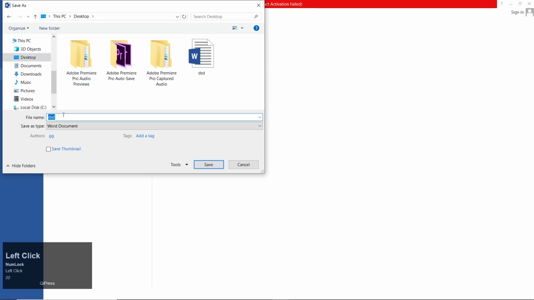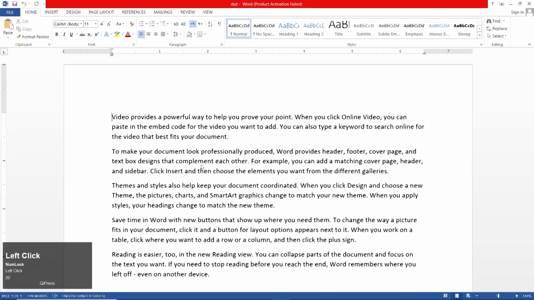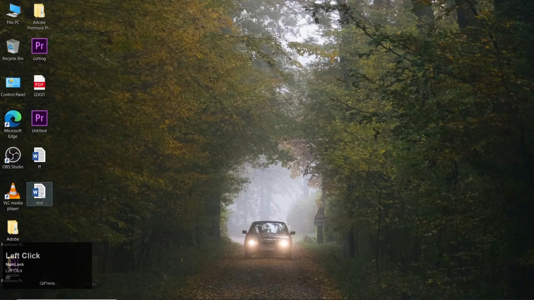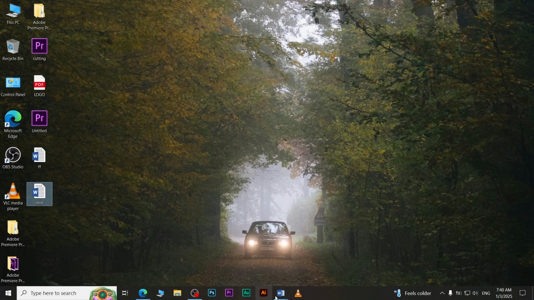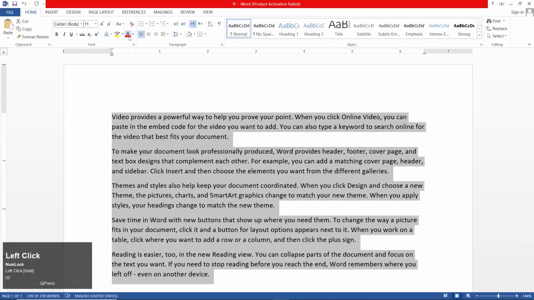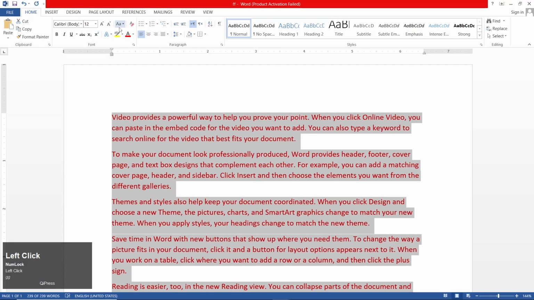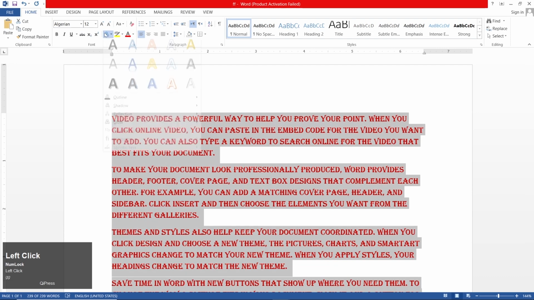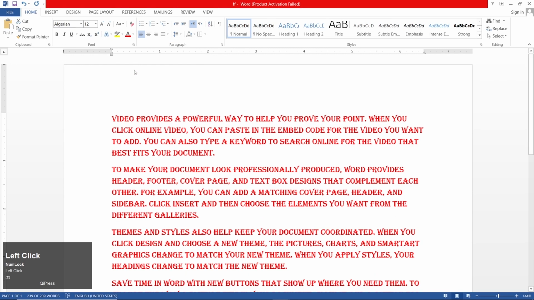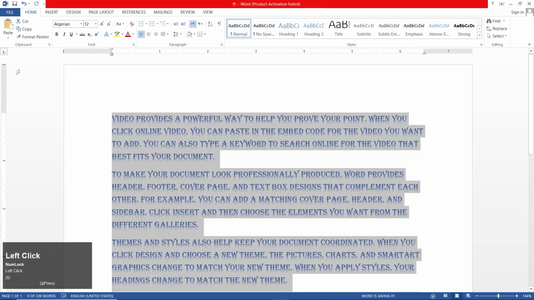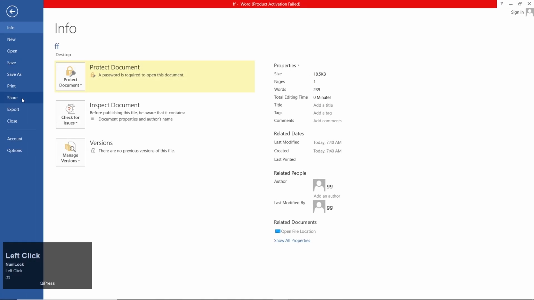See, let's try to name it. This is a file which I have just saved. And if I want to edit it, select it and apply some sort of design to the file which I have already saved, you can also go for the save option.